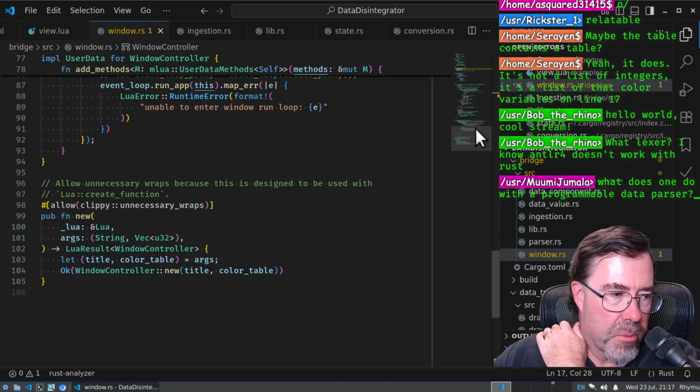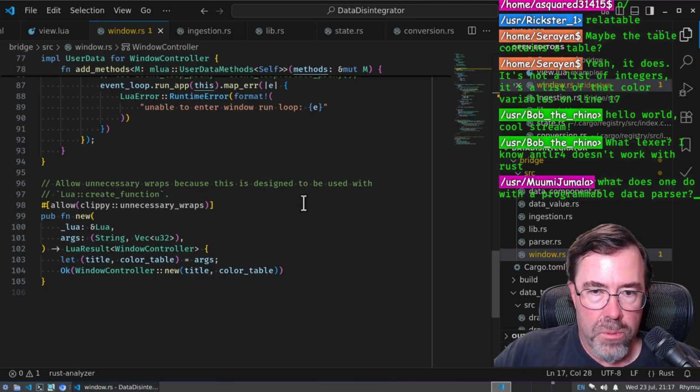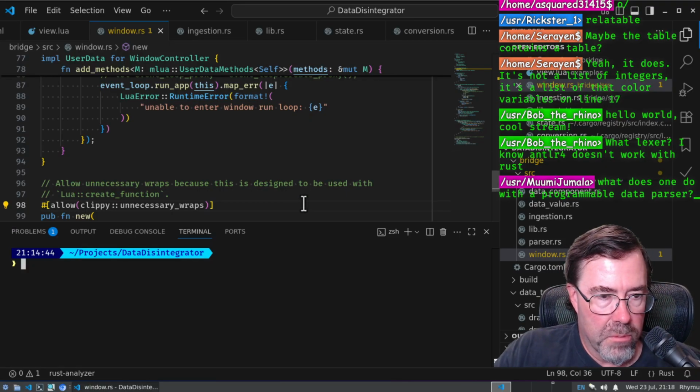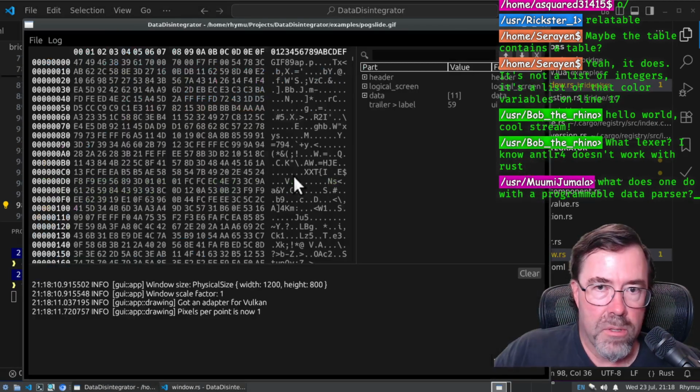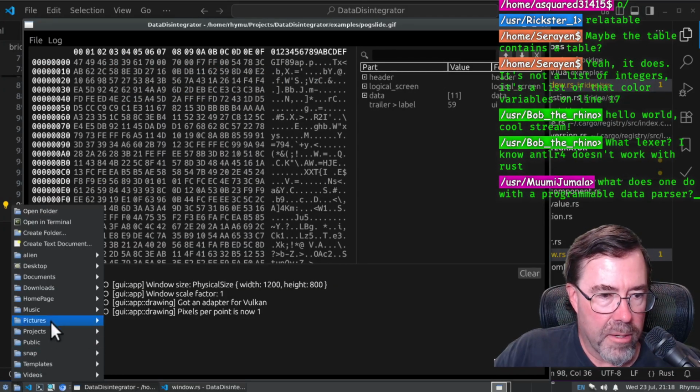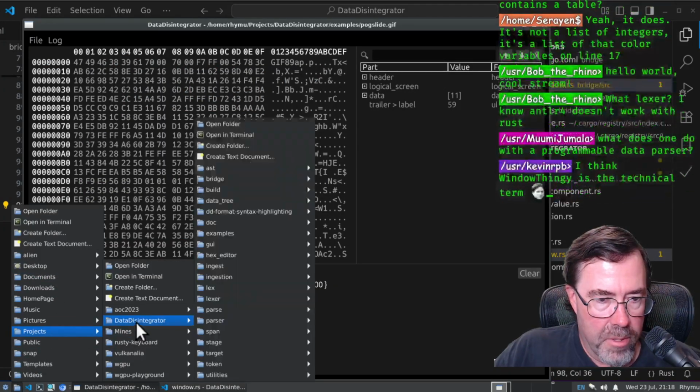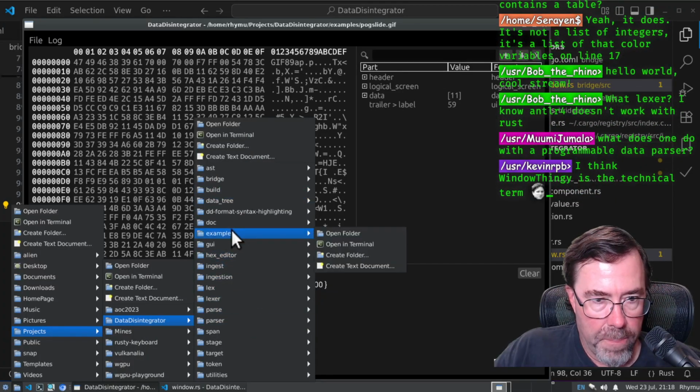What does one do with the programmable parser? You parse files. So an example that I can quickly go to is this one. This is a GIF file. It's PogSlide, and I should also just keep this up in the background, because then I won't have to keep looking for it.